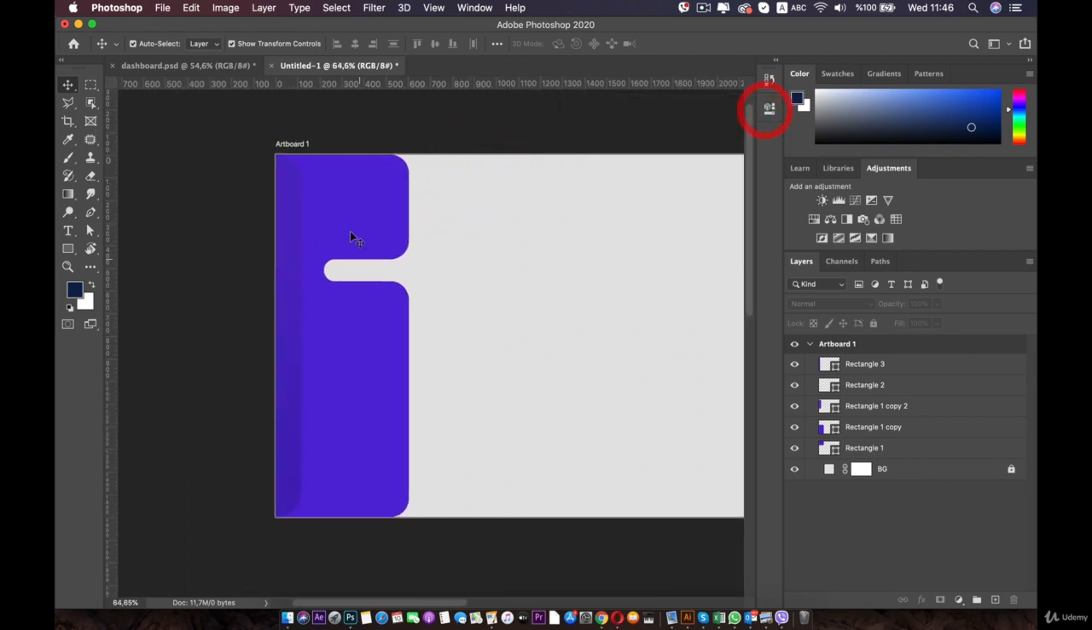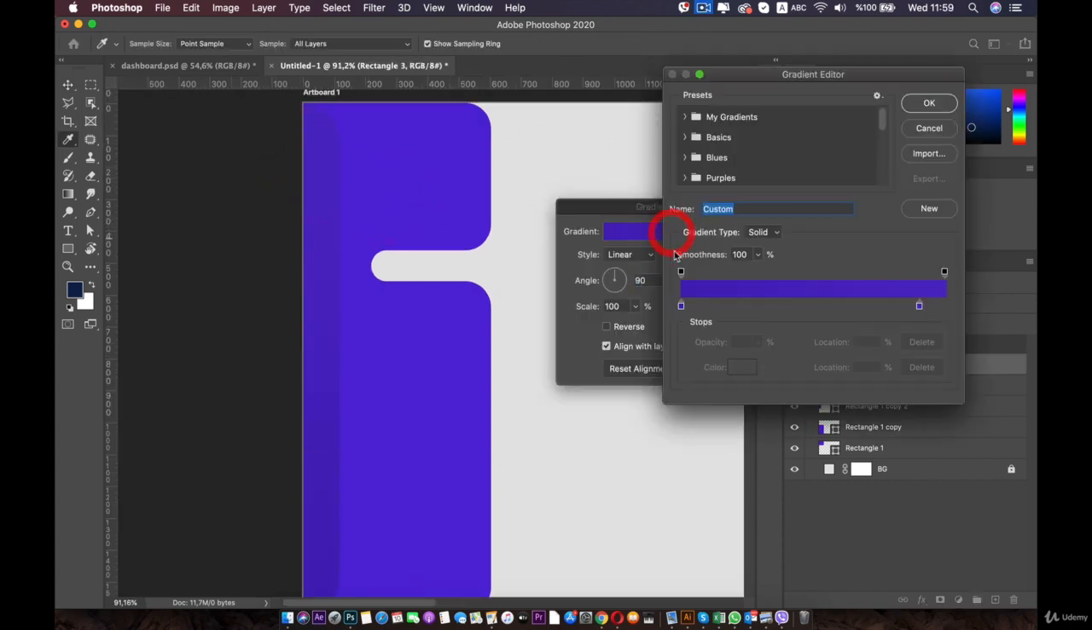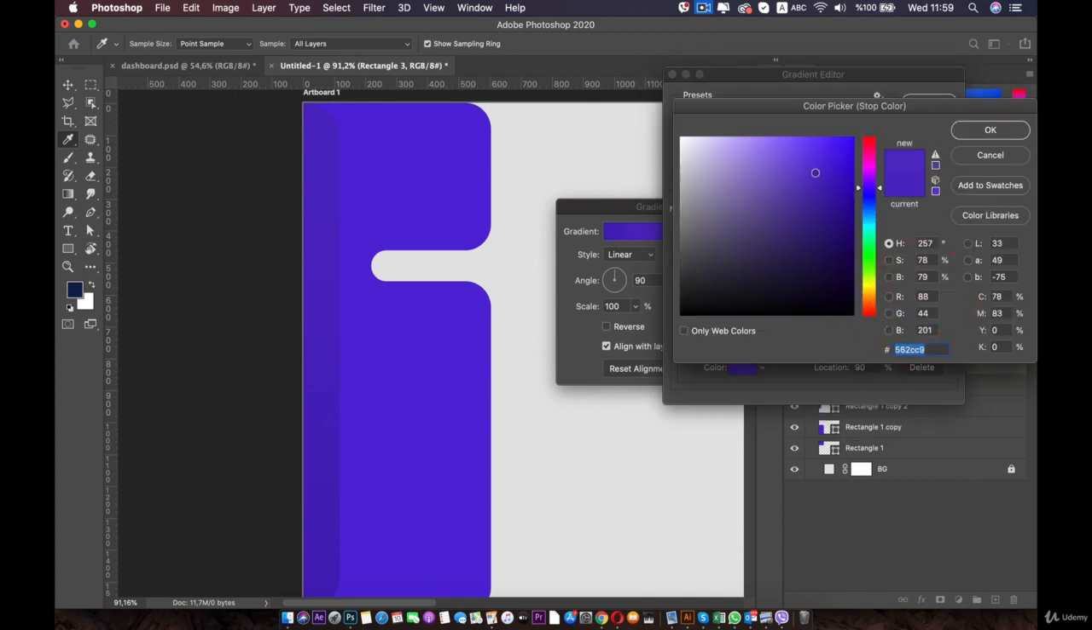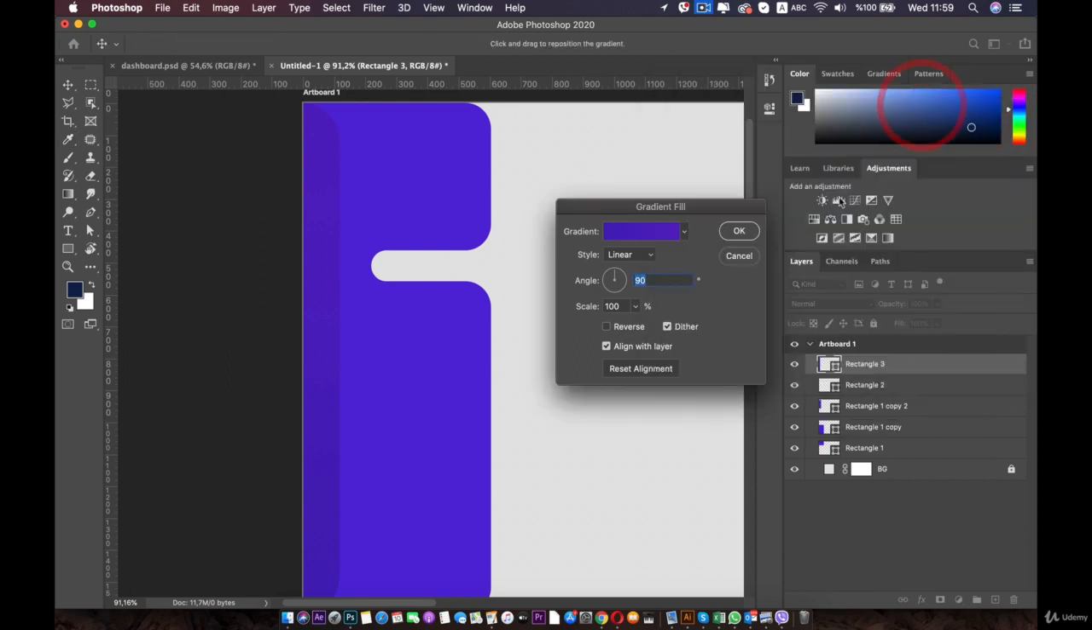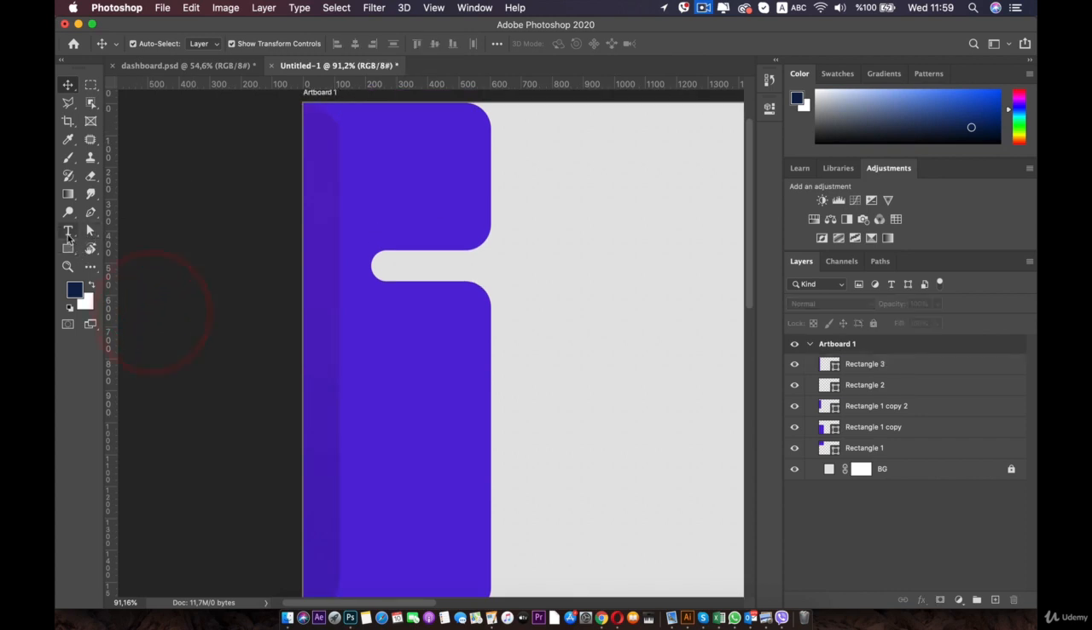I think I still need to change the color. I'm going to select it, double click on it to bring the color, and right here we are going to change the colors. I will use a different tone of the purple. Something like this. And you're good. Now the next thing you're going to do is to add a text.